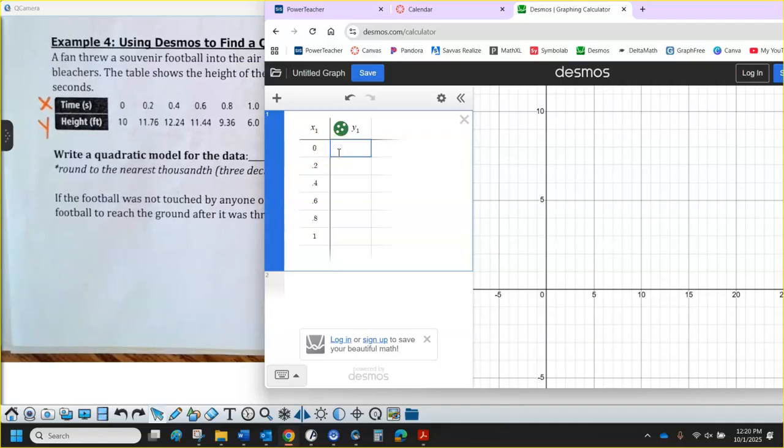And then I'm going to go down the other column and type the corresponding y values. If you hit enter, it should just take you down to the next piece in the table. Make sure I don't type it wrong.